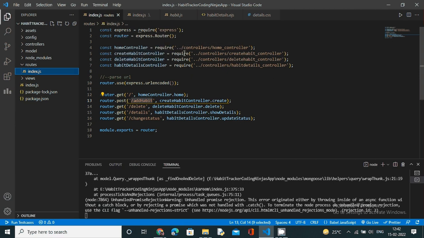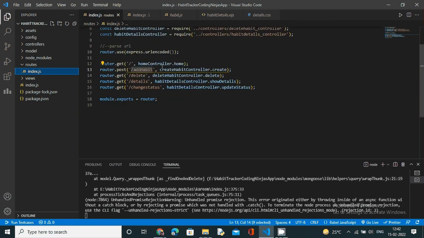So here we have the home controller. We have made a home controller, a create habit controller, a delete habit controller, and a habit details controller. We're requiring all four of them.